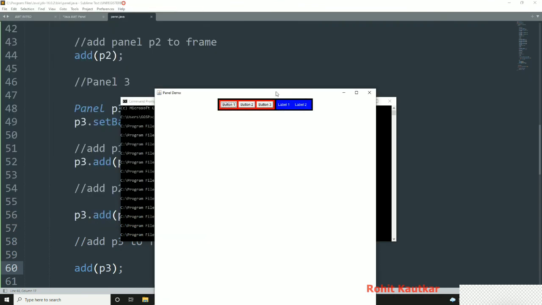Now I will write java Panel, and you can see the output. We got this black panel over here, that is panel 3. And within that panel 3 we have two panels. One is the red panel, having 3 buttons, and another one is the blue panel having 2 labels. Like this we can place one panel within another panel.